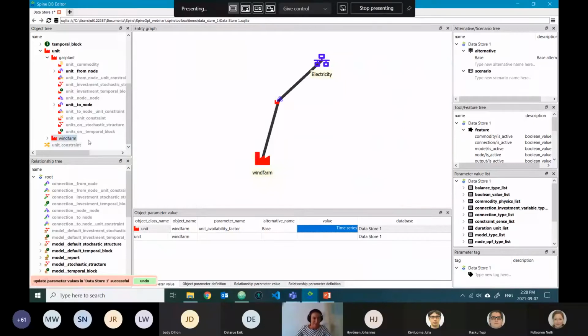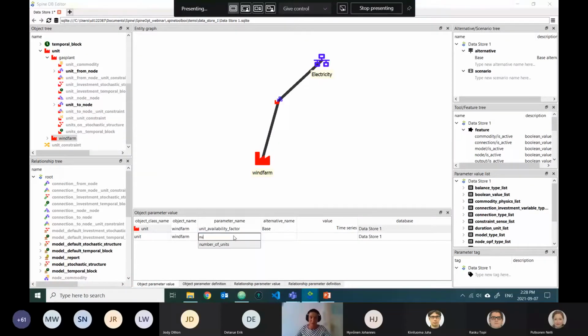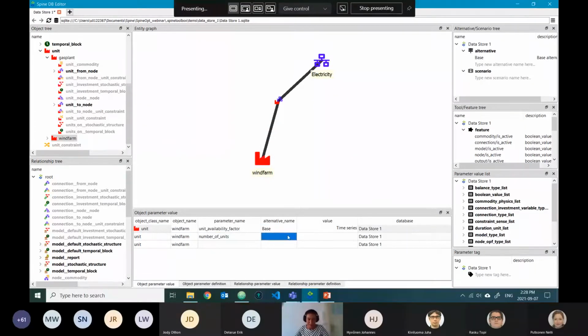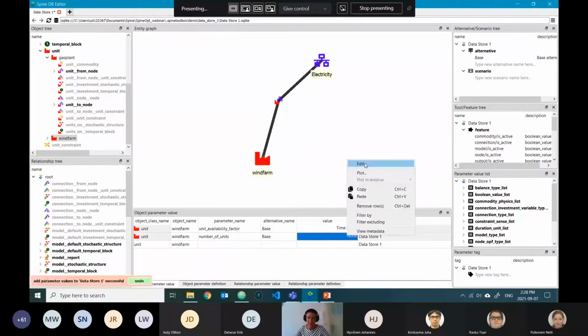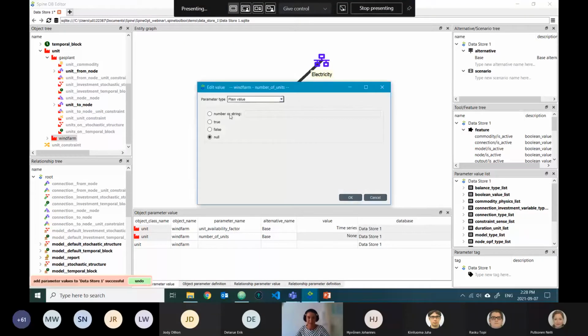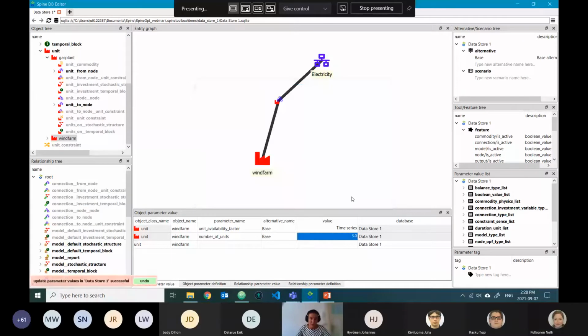Now we're already a bit closer. We still need to make sure that wind farms are actually 3 of a kind. So we want to make sure that there is a number of units that is equal to 3. It just means that we will have 3 units of that kind that are of the same characteristics. Those ones are supposed to be 3.